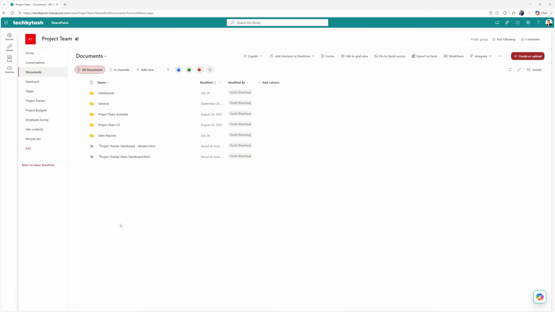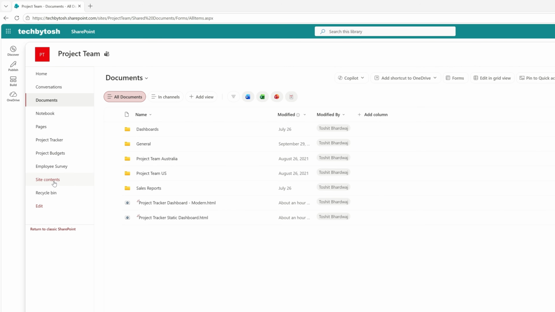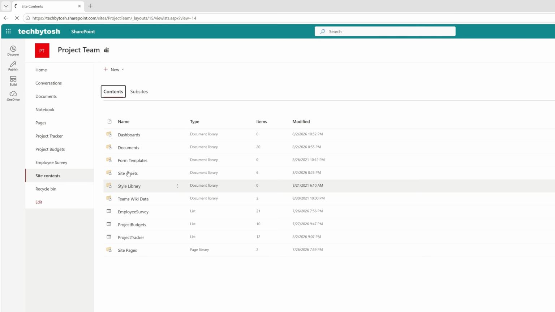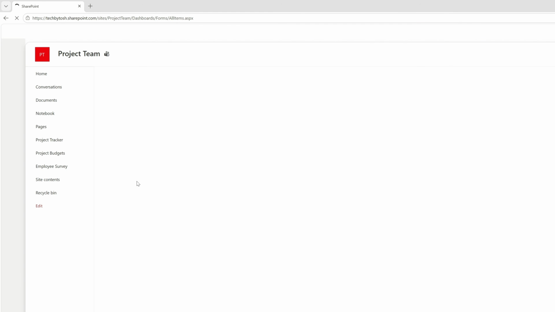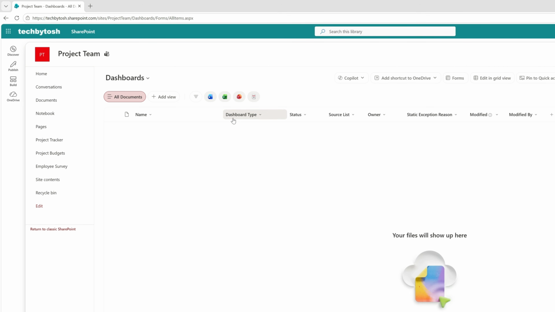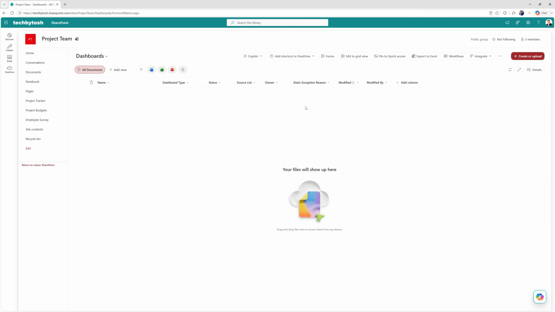Step 1 is to create a dedicated document library. So if I go into my site contents, I have actually created a document library called dashboards. Now we're not letting all that land into shared documents or site assets. We have created this one library called dashboards, and we're making this the only place where the dashboards can live. So if I go into this document library, I have created different columns: dashboard type, which is static or live, status, source list, owner who created this, and the exception reason. Within this document library, you can enable versioning. You can also enable content approvals so that nothing goes live without a human checking it and approving it.